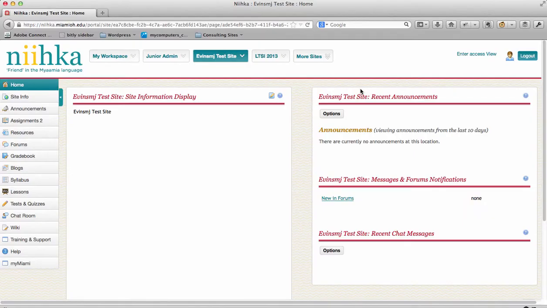One of the tools that you may be interested in using is the Lessons tool. The Lessons tool allows you to aggregate information from a variety of tools into one central area for your students. If you're used to the Blackboard system, which is what we used prior to Niihka, you'll remember that the links on the left-hand side were not specific tools, but rather links to a specific week or a specific unit of your course. Niihka is not set up that way.